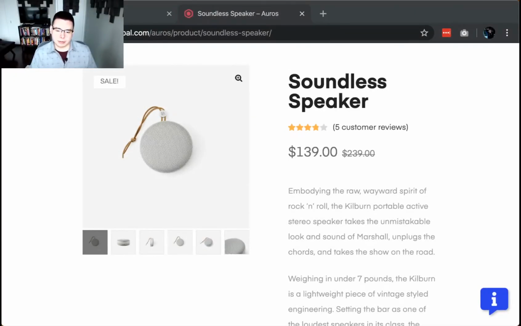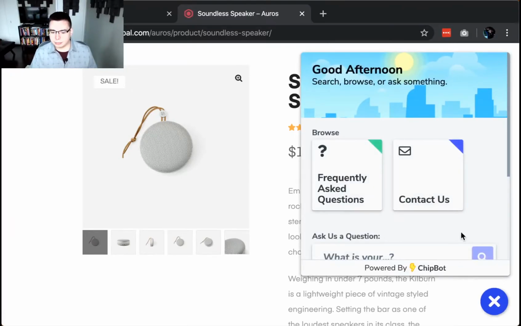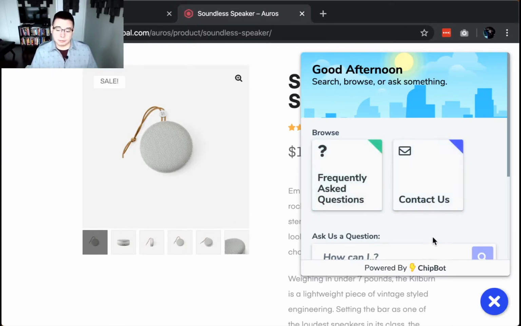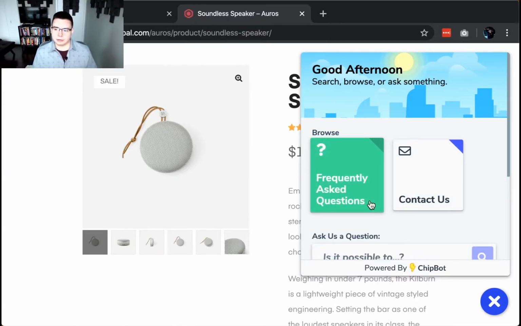So first, let's look at the basics. When you first install ChipBot, you start off with a couple tiles. This is where we can expand some of the knowledge that is perceived by the user. So when you first open up ChipBot with the default installation, only having one tile that says frequently asked questions looks like your content's shallow. It doesn't really look like you have a lot of expertise to show. This is where we can improve this.